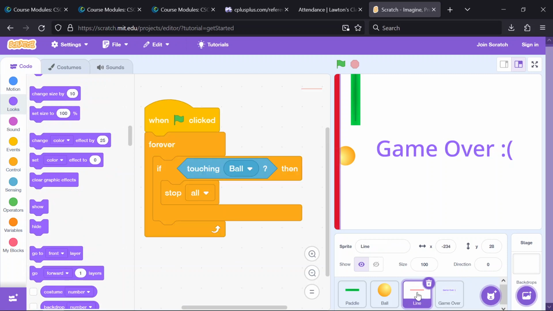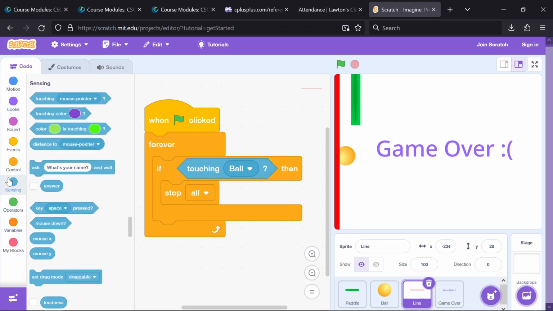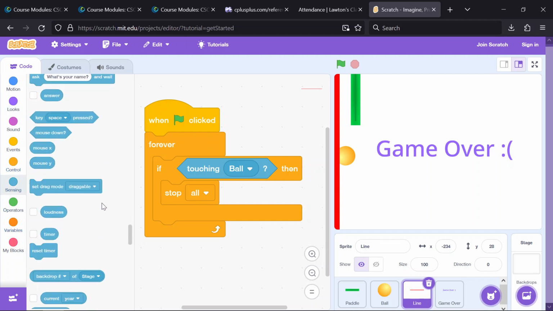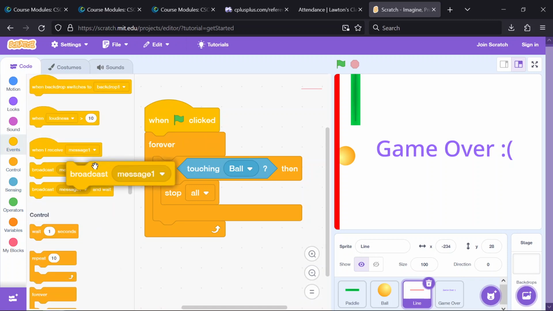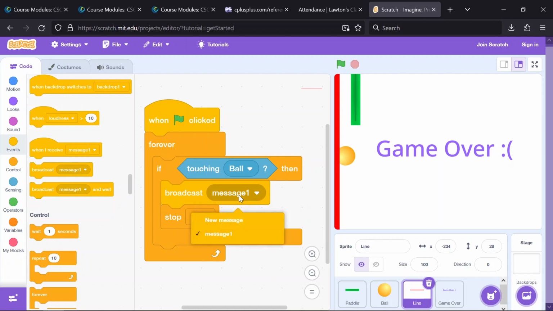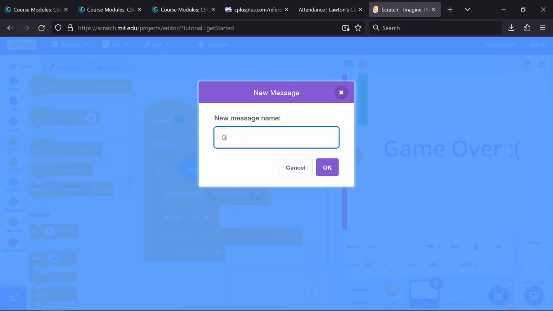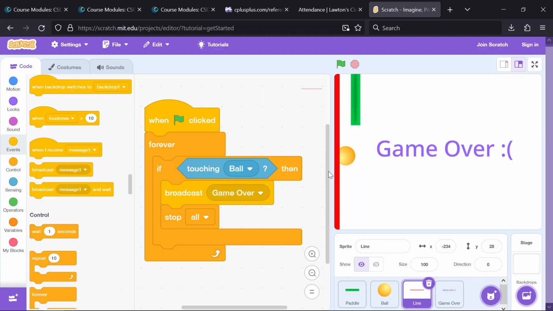And then if the game is ever over, the line discovers that, right? We'll just put something above the stop to show the game over sprite. And let's do a message for that, just like we did for the ghosts. So that is in events. And so let's make a broadcast. Let's not say message 1. Let's make a new message called game over. So this will shout out game over.